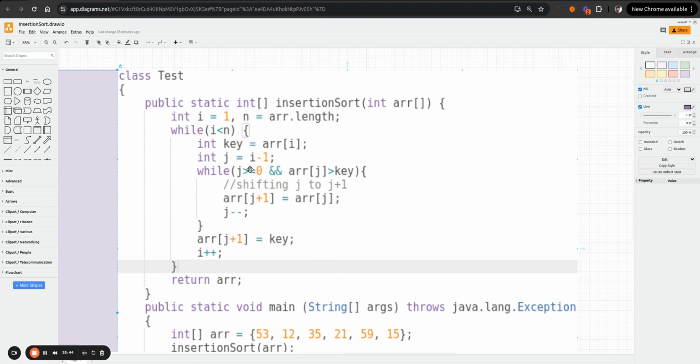The condition on this inner while loop is j greater than or equal to 0 and the value in the array should be greater than the key. We continue this inner loop until we find a place where the value at j is not greater than key. At that point, we assign our key to the j plus 1 position, and then we increment the outer loop.